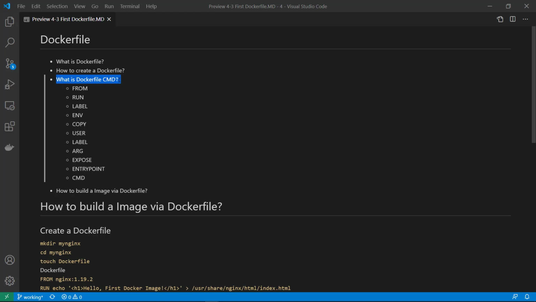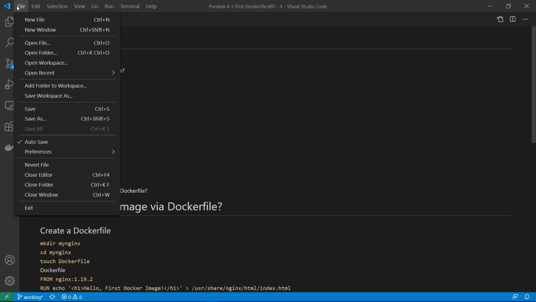What is a Dockerfile command? A Dockerfile contains all the commands to assemble an image. There is a list of Dockerfile instructions: from, run, label, env, copy, user, arg, expose, entrypoint, command. There are duplicate labels. Let me delete the one.